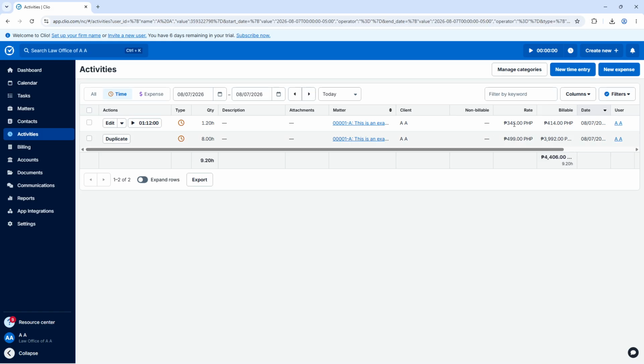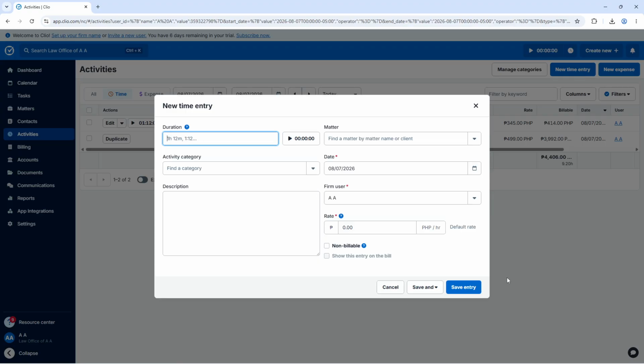To begin entering time, click New Time Entry. A form will open where you can enter the details for the first record. Fill in the matter, the date, the duration, the description, the rate, and any other required details shown in your account. Take a moment to confirm that each field matches the work you want to record before you save it, especially the matter and the duration, since those details affect where the time is logged and how it appears later.